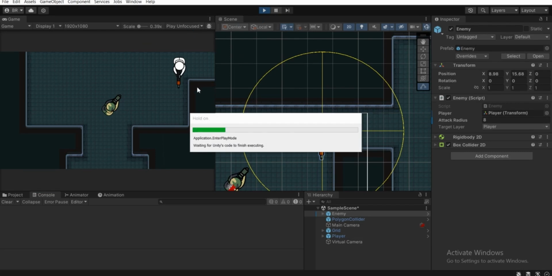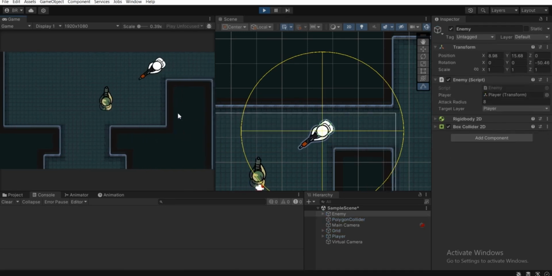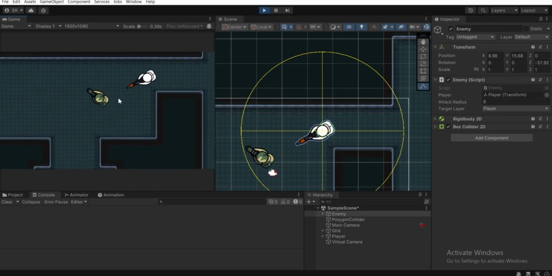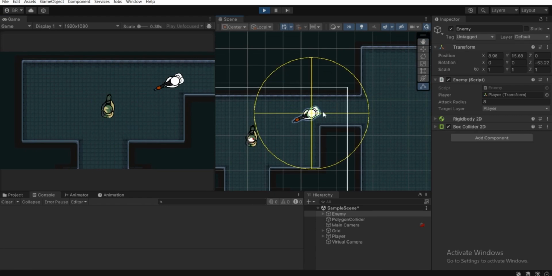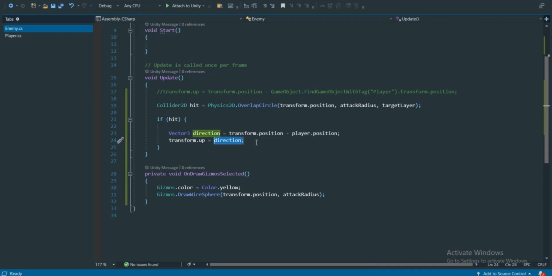So we should be able to see now that once we collide with this circle, the enemy will look in the direction the player is going. As you can see, indeed we are doing that. So what we have to do right now is chase. Once we collide with this circle, this enemy game object needs to chase our player game object. So I'm going to stop playing this, and now let's go to our script.